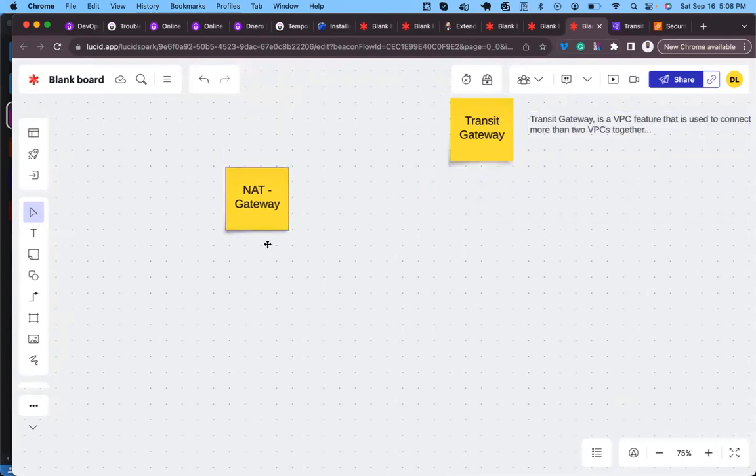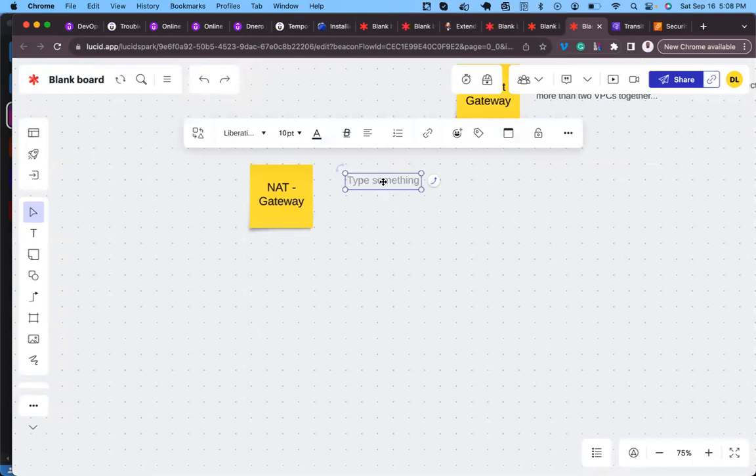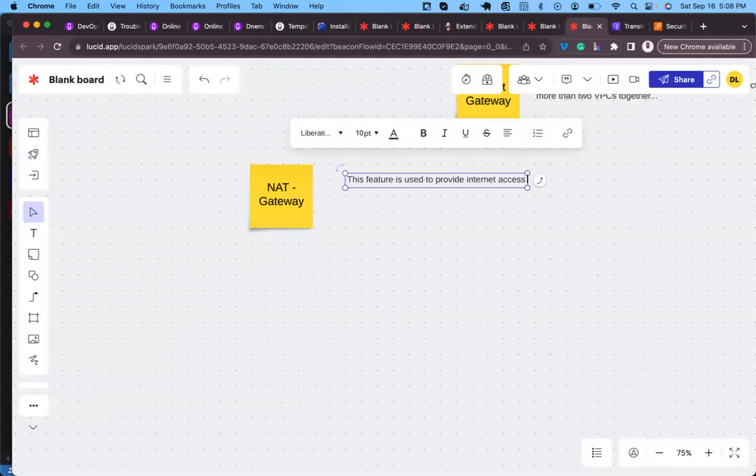All right. Now here comes a NAT gateway. What's a NAT gateway? A NAT gateway, this feature is used to provide internet access to private hosts.